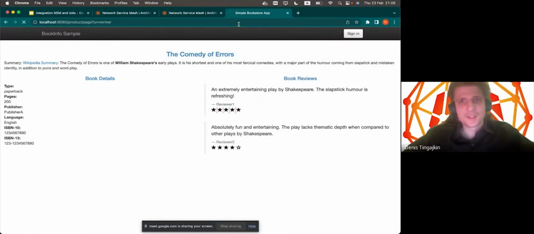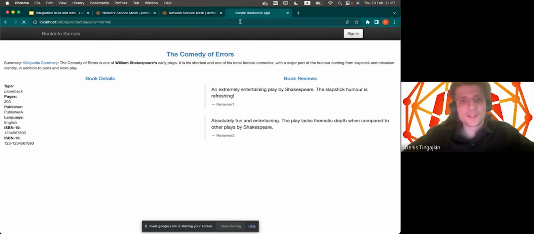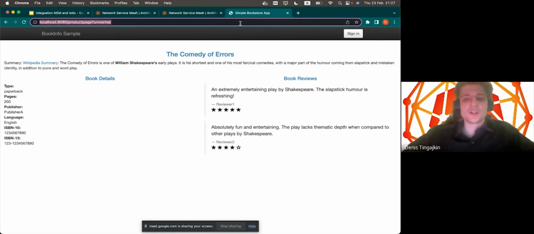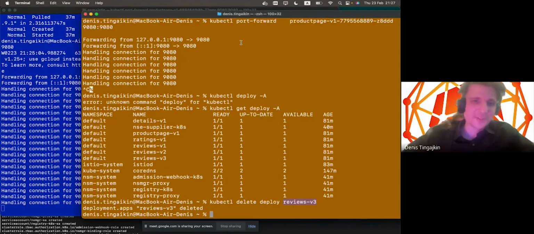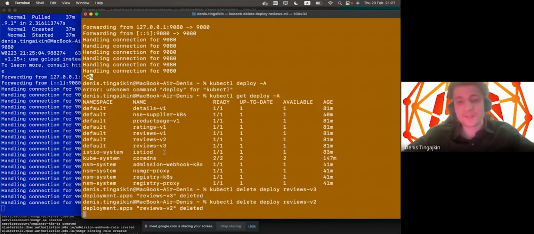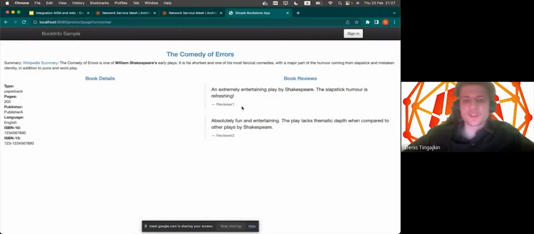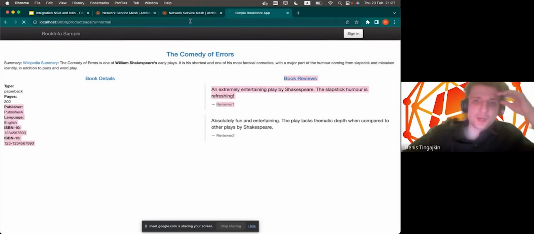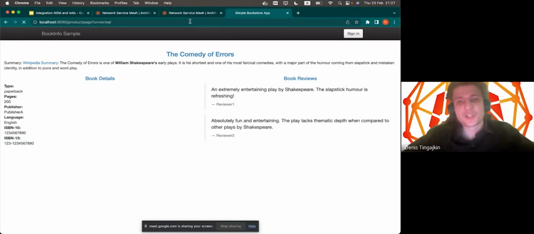Let's check it. I will do a few refreshes, and as you can see, we have responses only from reviews version 1 and version 2. So looks like our integration is working. So now let's try to delete reviews version 2 to verify it. So now we will not see stars when we refresh the page. And as you can see, we don't see stars on refresh.